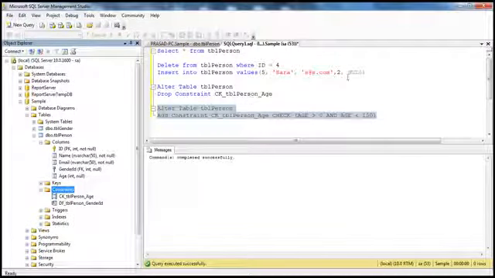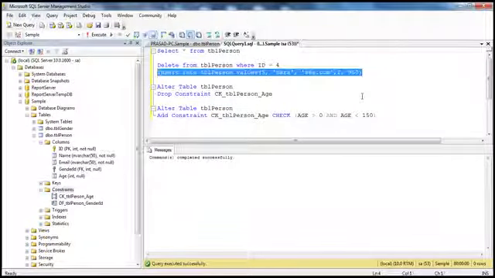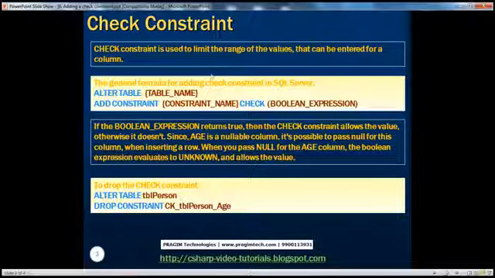refresh the constraints folder, and you should see the constraint once again. And if we try to add any value, something like maybe 950 years, press F5, it should give an error. Alright. So that's how we do that.